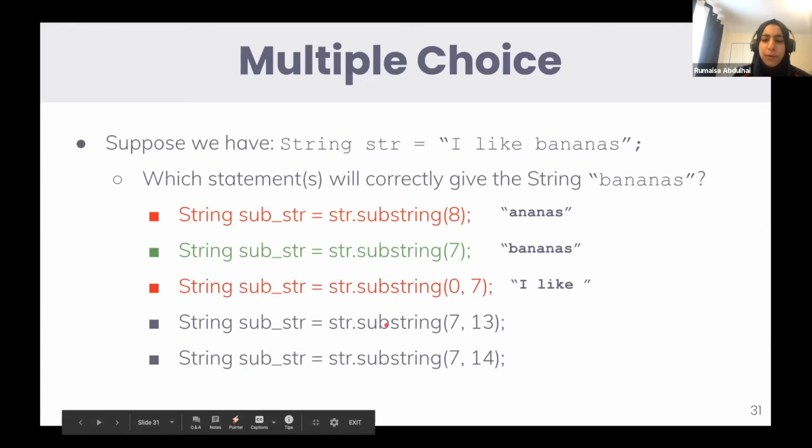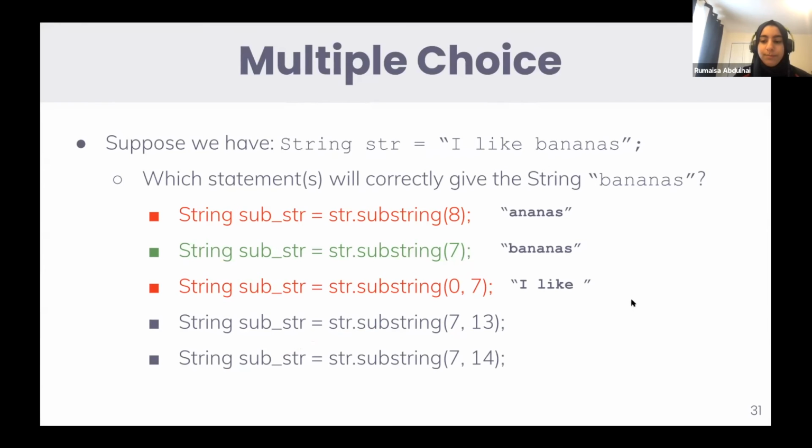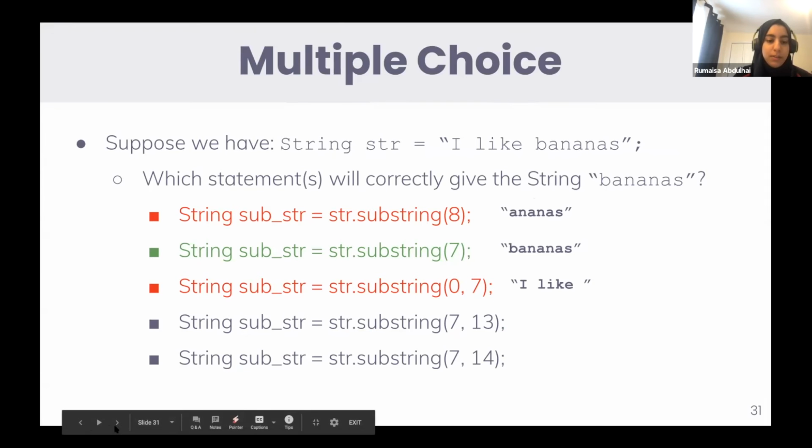What about the fourth one? Yeah, it's incorrect. So it will output banana, not bananas. We want bananas. So how do I go to the... Yep. So what about the last one?